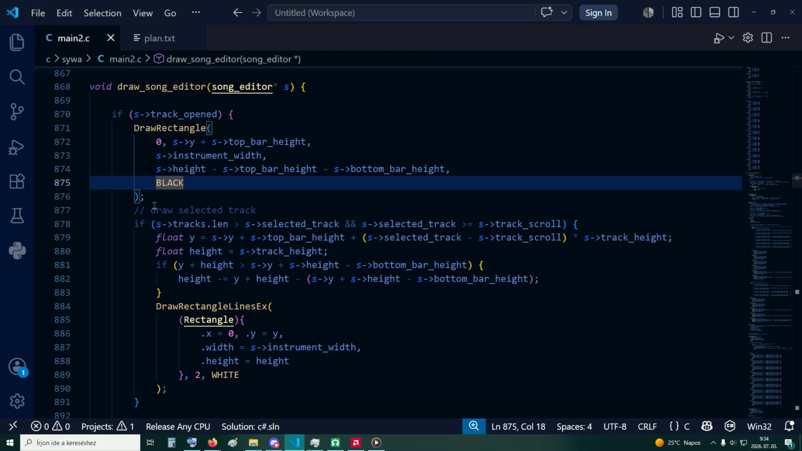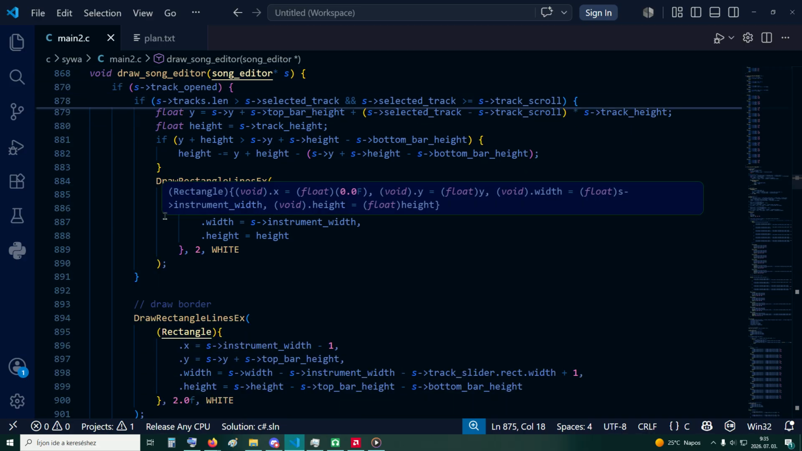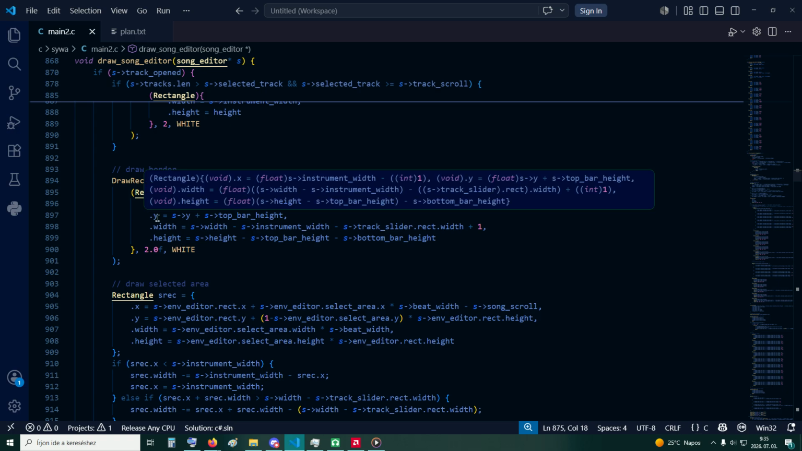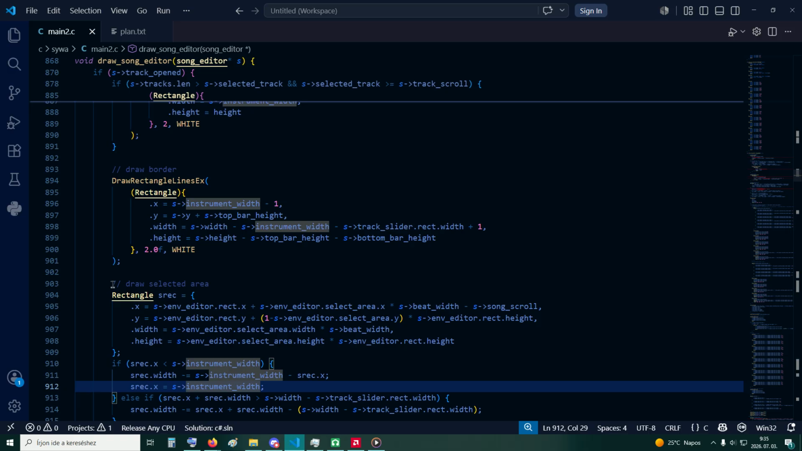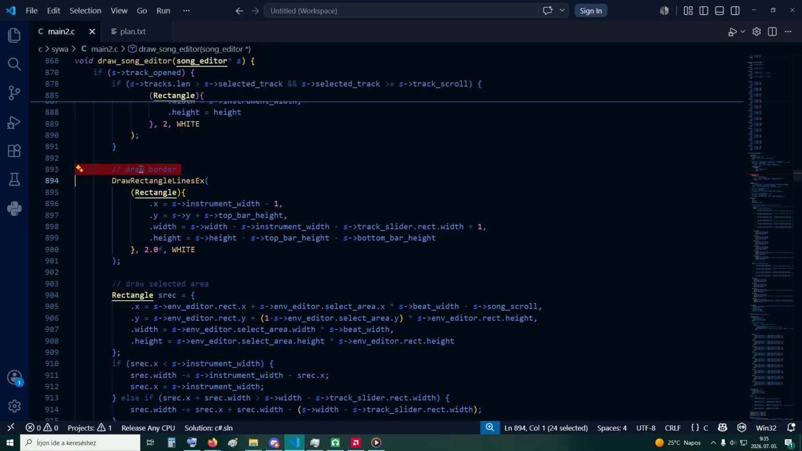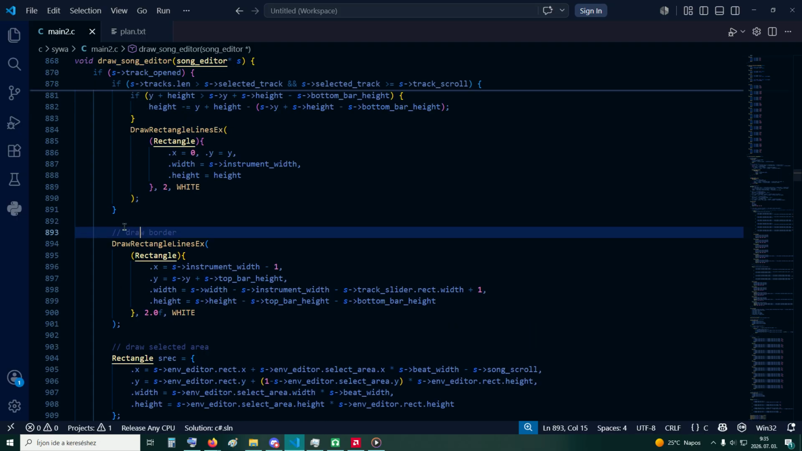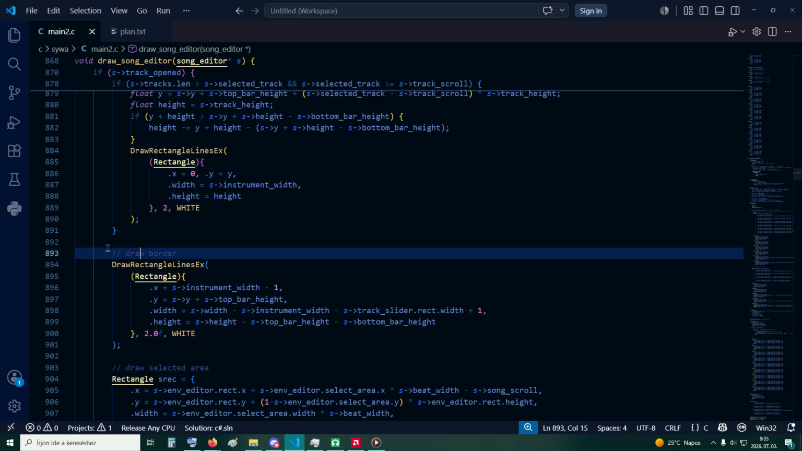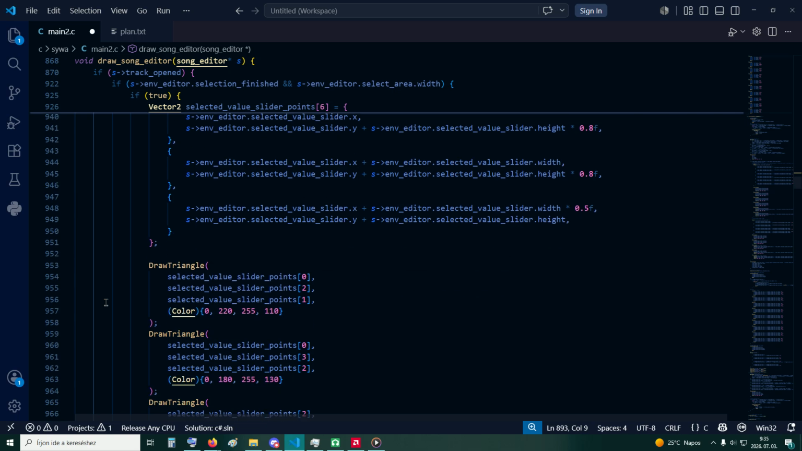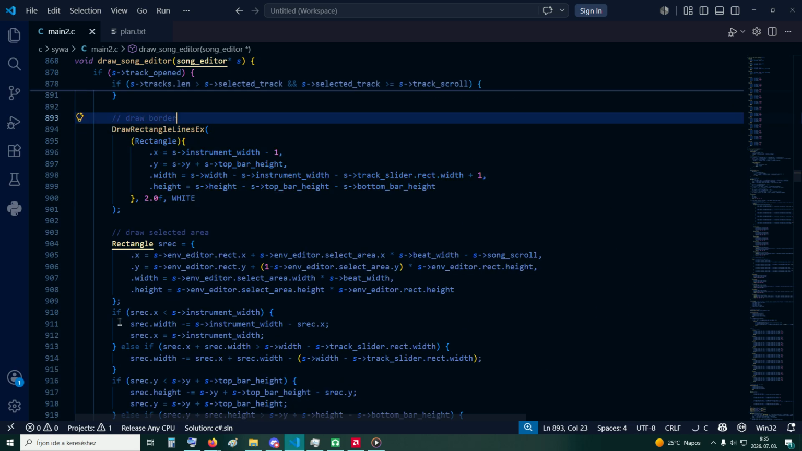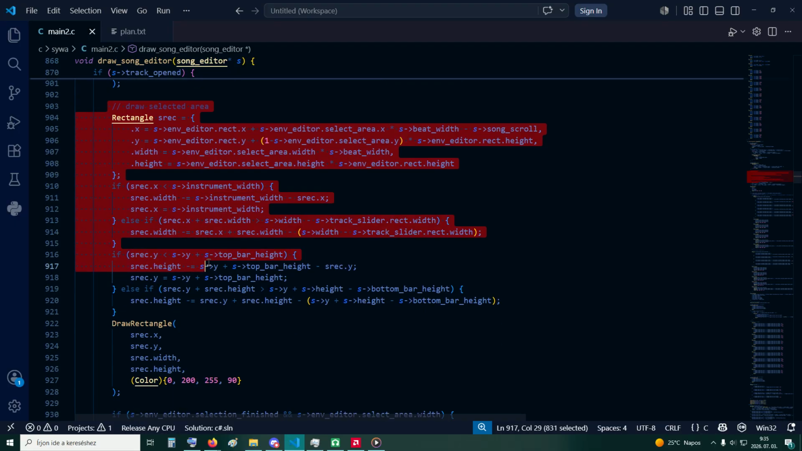We have to draw this over the envelope editor when we draw the things. Yeah, we have to draw it over this selected area. Draw border, what is that? That draws the border when it's open. Okay, that's fine. So we can do that when we have everything drawn. So draw selected area.